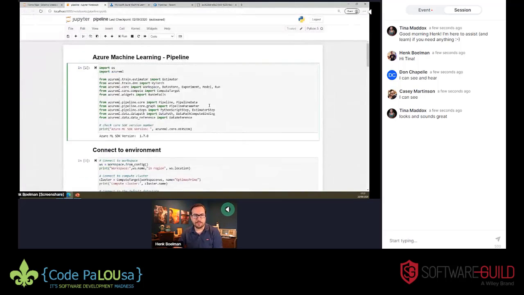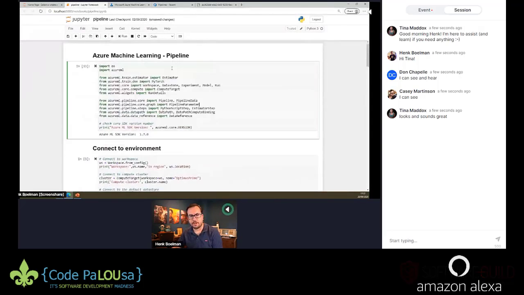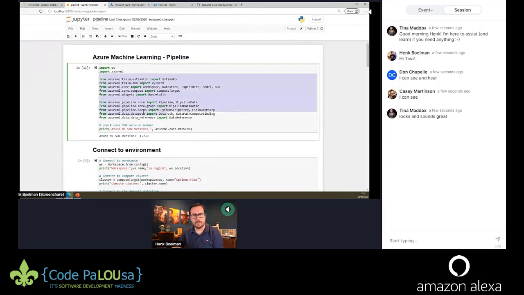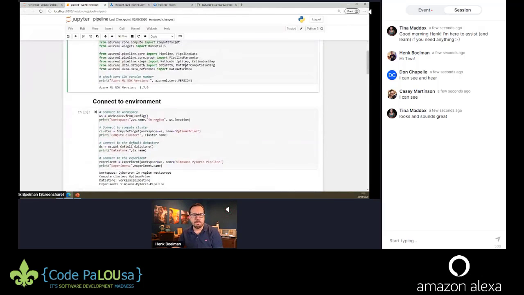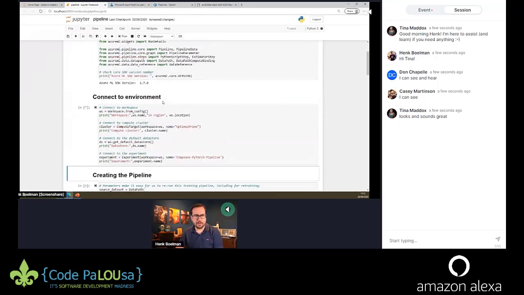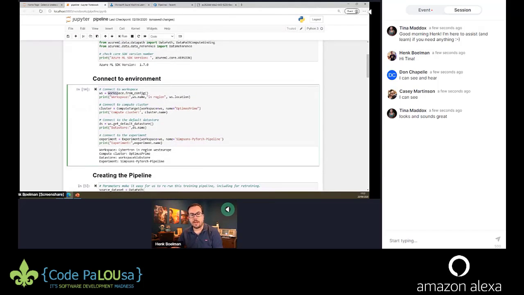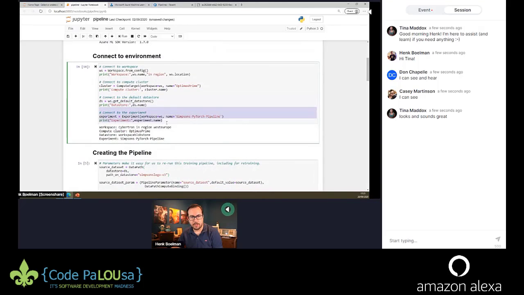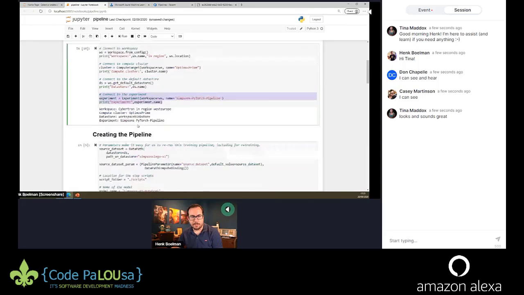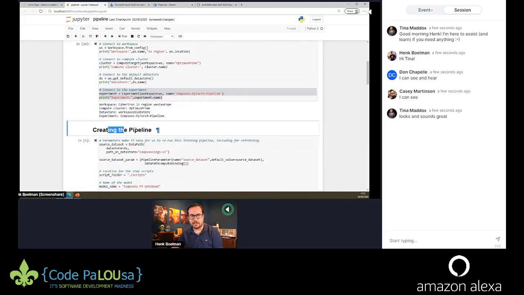So let's kick off our Jupyter notebook, because we're going to build a pipeline. Step 1 is import a lot of dependencies. I always like to put them in the top cell, but that is up to your taste, of course. And this notebook is also available on my GitHub. So I already have a workspace. I'm just saying workspace from config. I connect to my compute cluster. I connect to my default data store, and I connect to my Simpsons PyTorch pipeline experiment. And later on, it is time to start creating our pipeline.